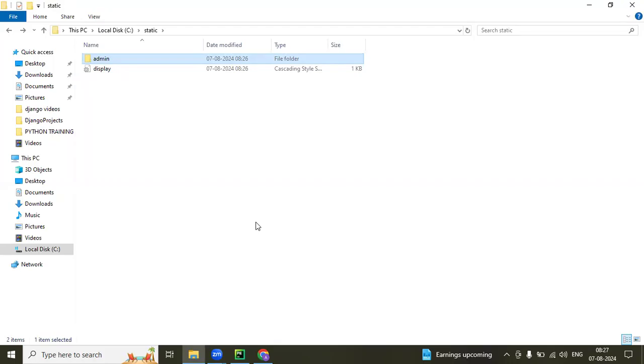We don't want to create it. It will create itself when I collect it. If you don't create it, that styling will not apply for the admin portal. By default, they have already created those things. We have to load it.